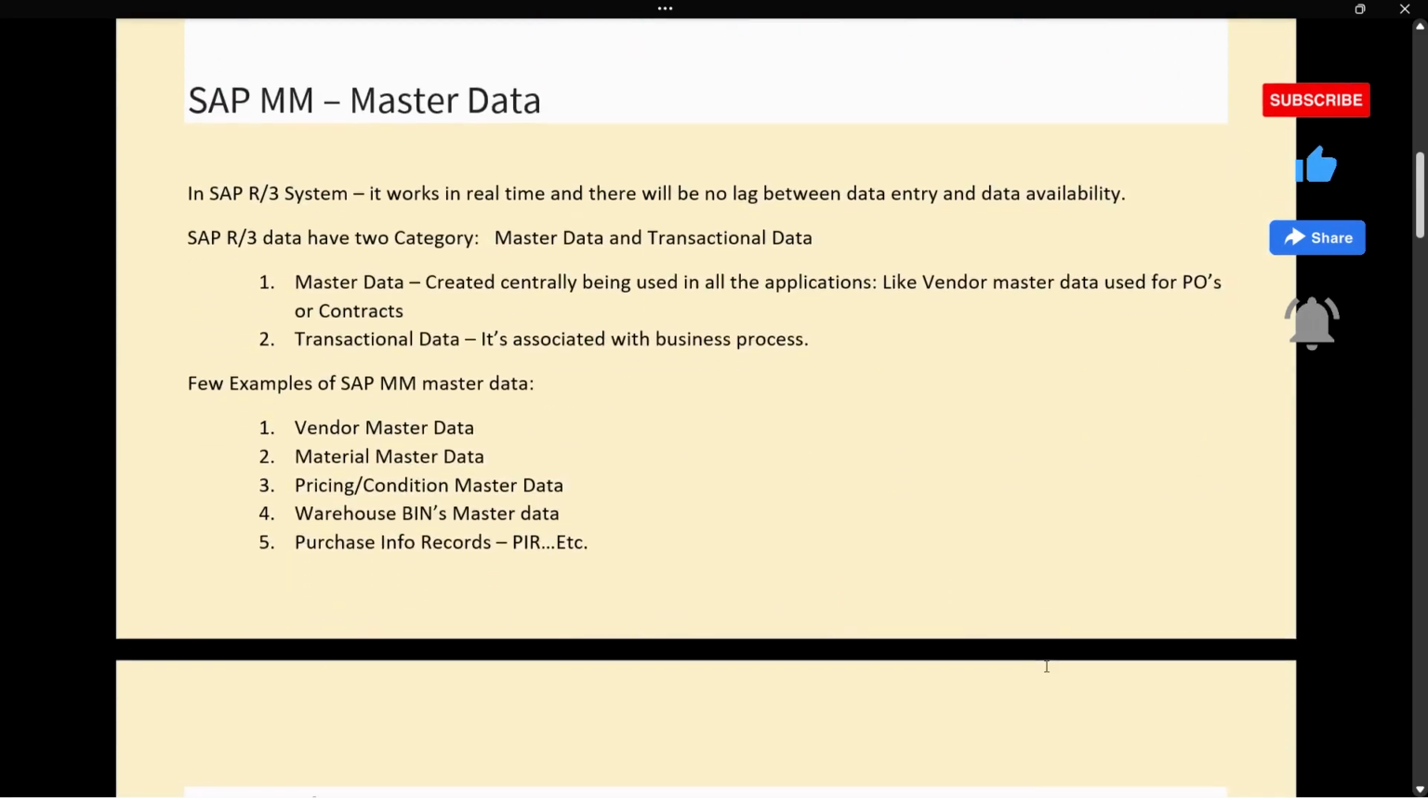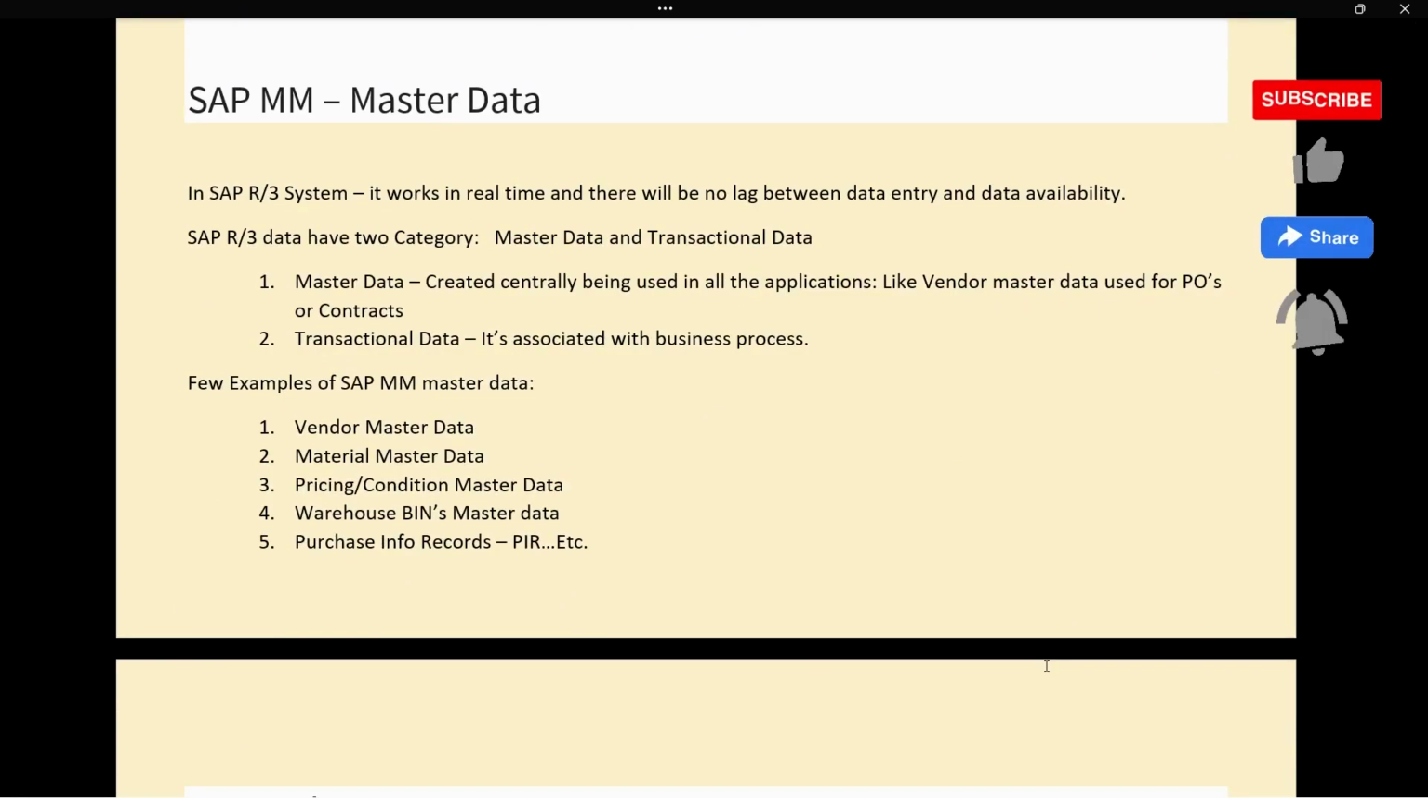Okay. So I am coming to the next topic, SAP MM master data. Since we are working in an R3 system, and the R3 system always works in real time, there is no lag between data entry and data availability. What does it mean? It means the moment you make some changes in the system, it will process that information immediately without any lag, and that information will be available for the further process or the next steps.